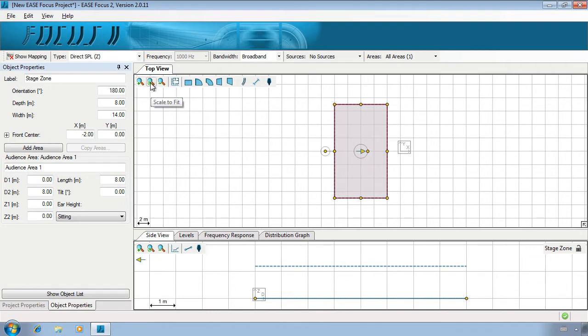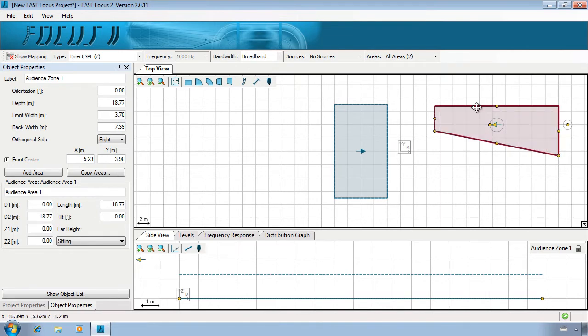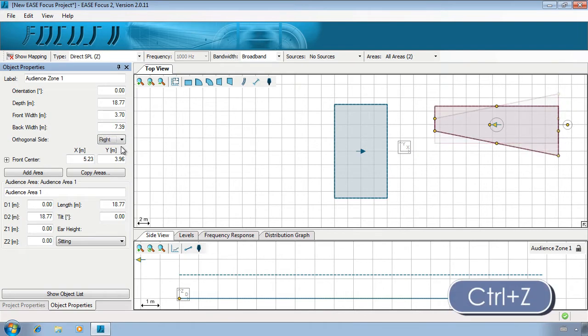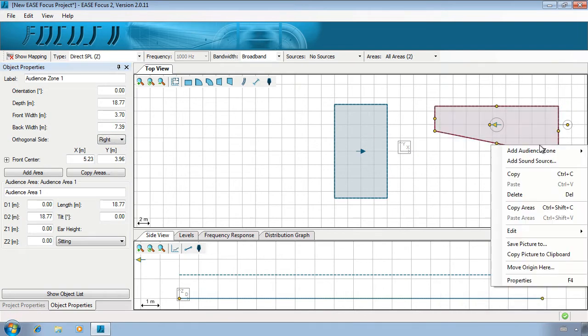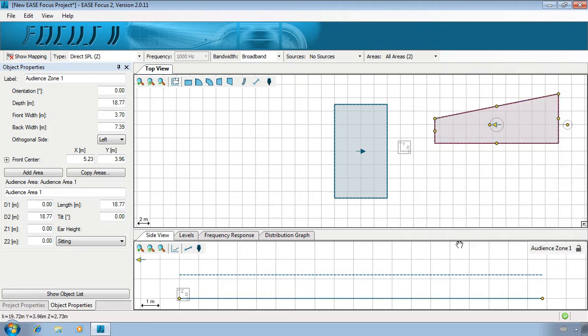To create the center left audience zone, select the right angle trapezoid and click or drag with your mouse. Note that the orthogonal side should be on the left side. In the object properties, change it from right to left. Or right-click on the zone, flip vertically. Next, insert these parameters.